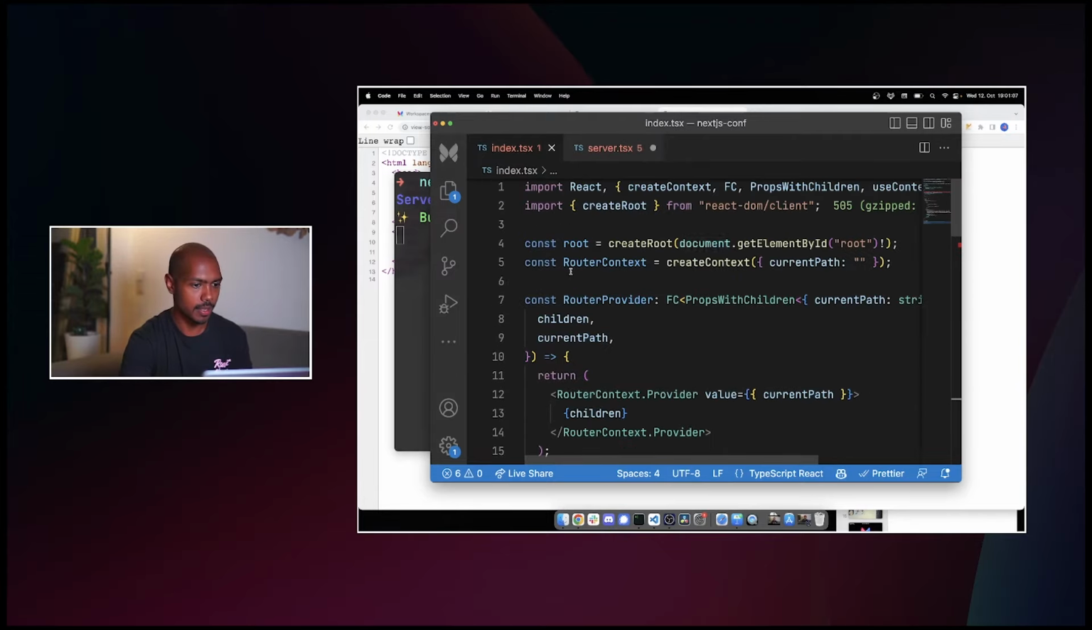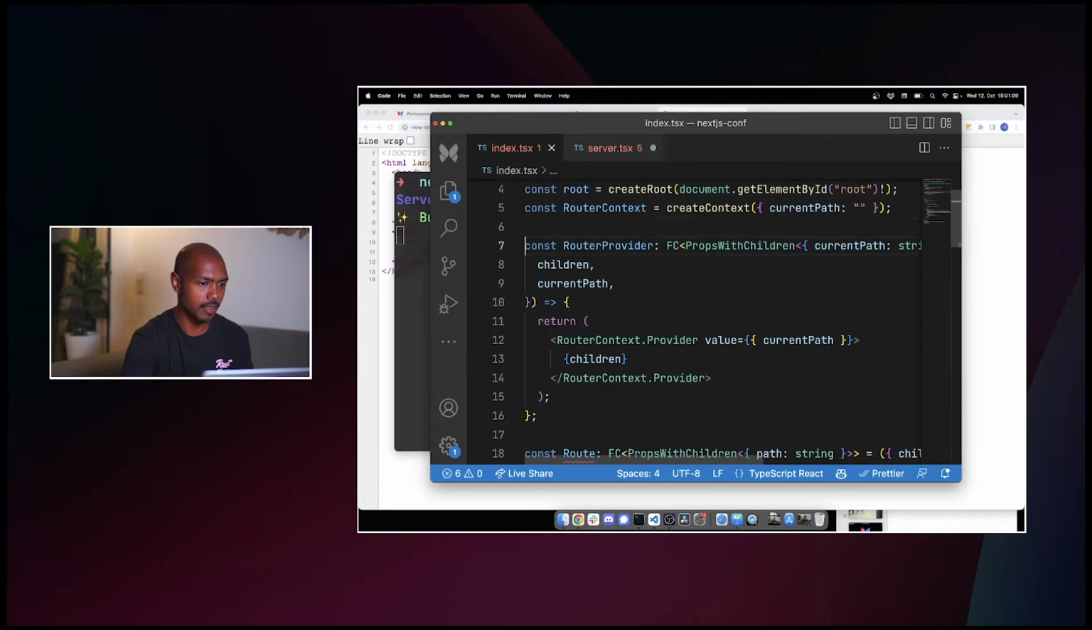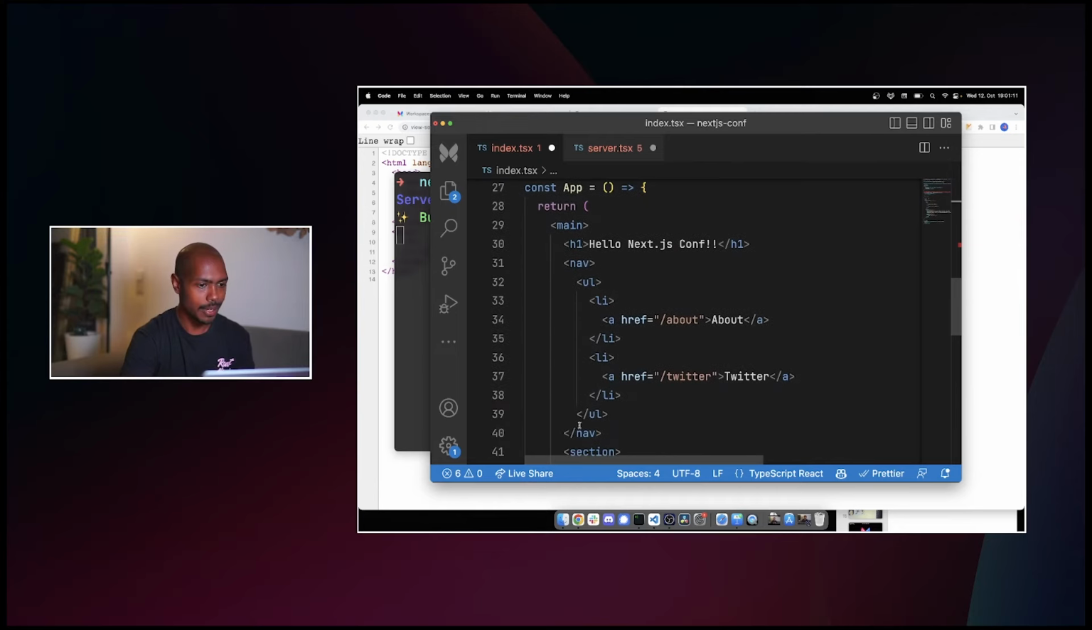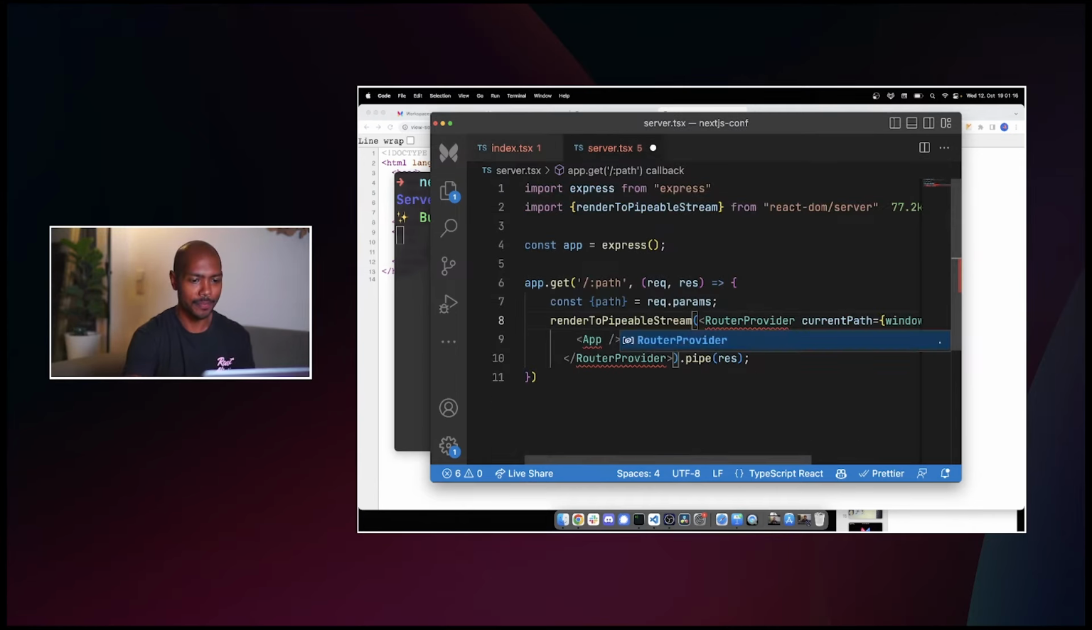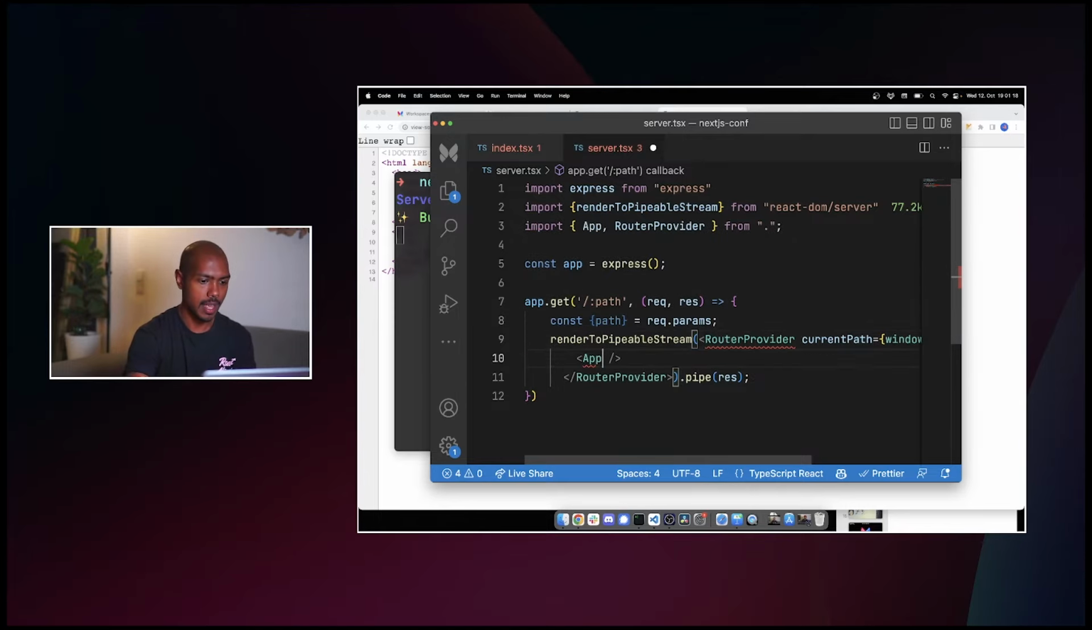Of course, we'd export these things. So I'd export RouterProvider, I'd export App. It's convenient that everything's in one file. Don't do this in production. RouterProvider, App, right?